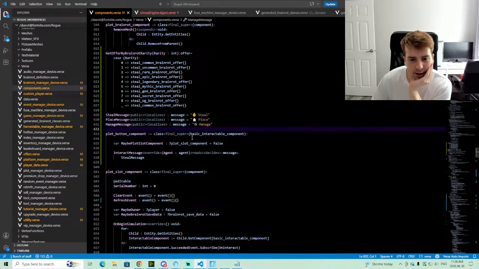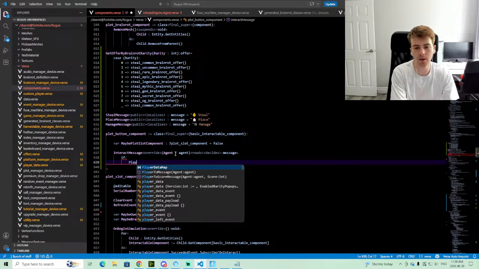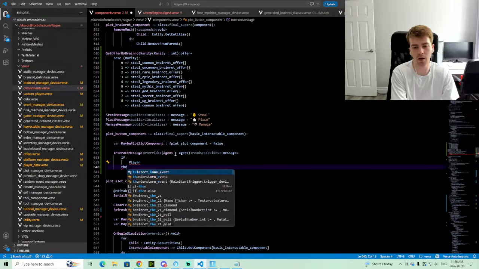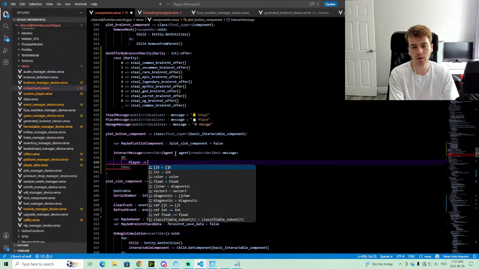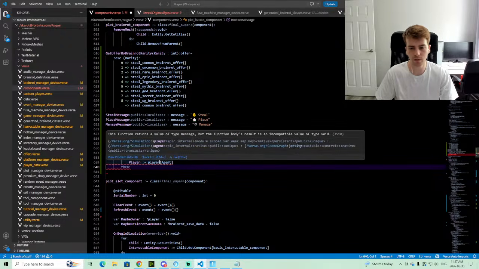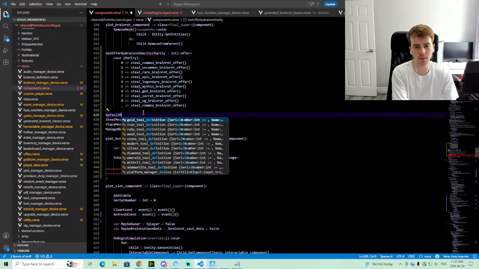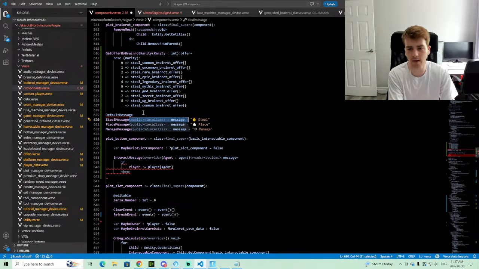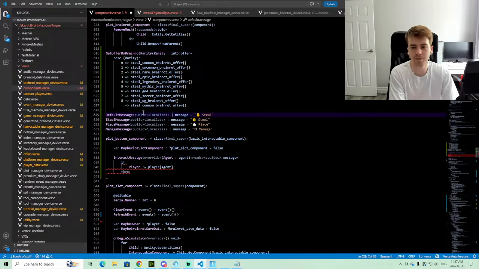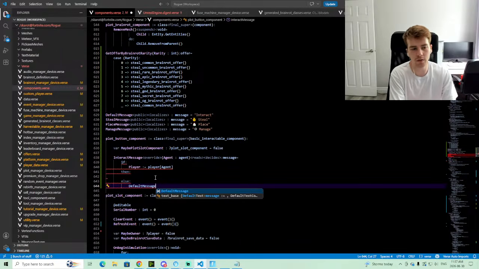Steal, place, manage. Okay, so then interact. This will be conditional. First, let's get the player, the player of an agent. Oh wait, we need a fallback, a default message. Let's just say interact. That could be the default message if any of this fails, and this will just say else default message.